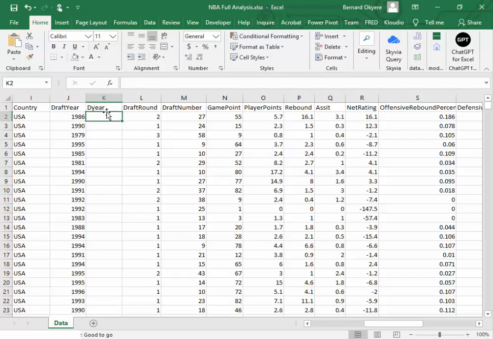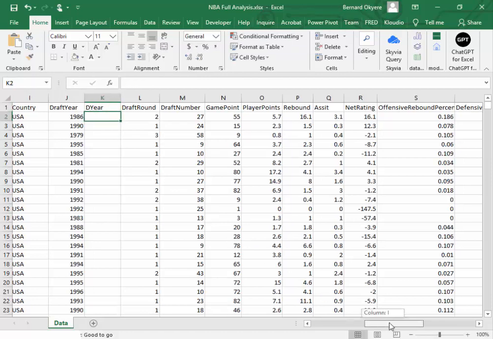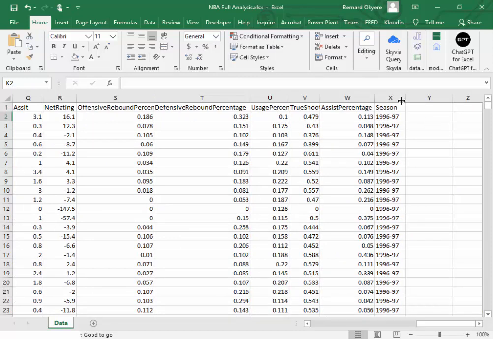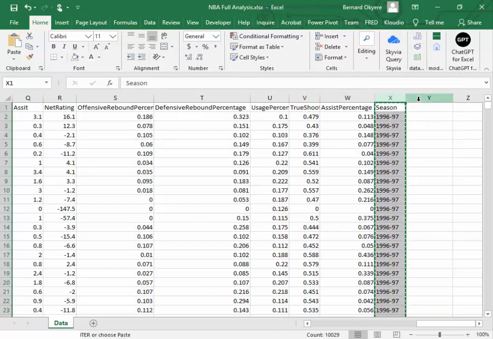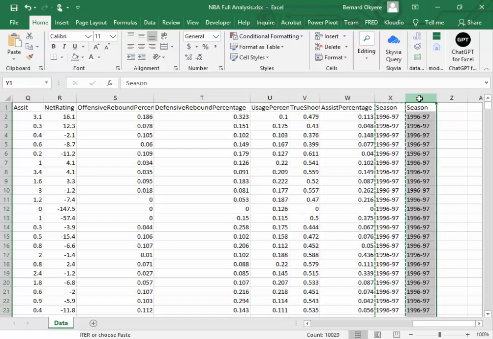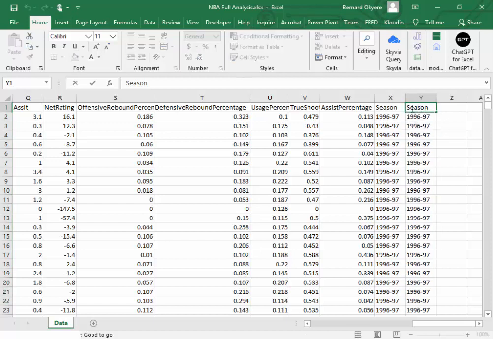Okay, D year, and then go to the season. Copy that season from the X column, paste it in the Y column, escape, and call this one old season.